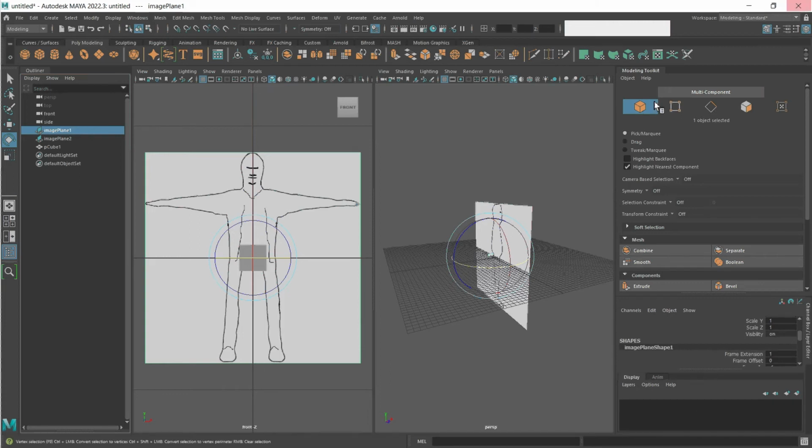Anyway, if you need your modeling toolkit or your channel box or the attribute editor I just turned off, there's your toolkit, there's your attribute editor, and here's your channel box, show hide.